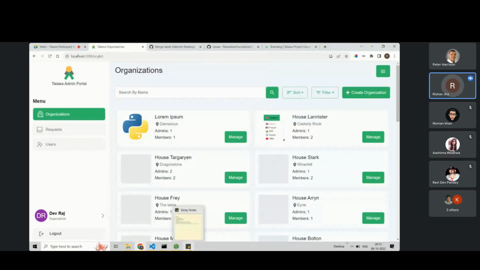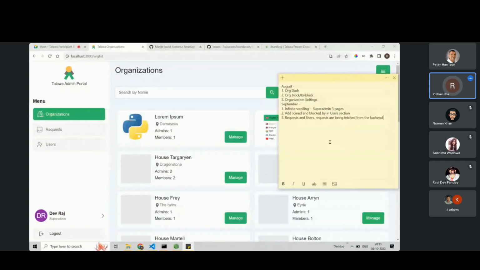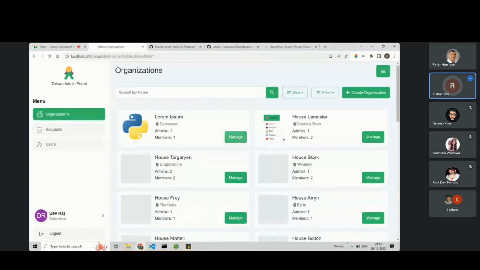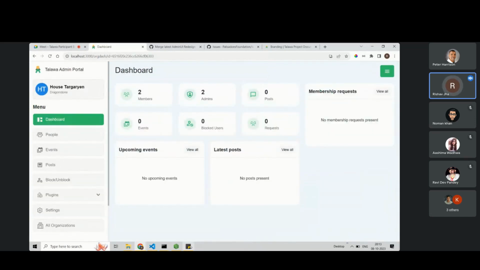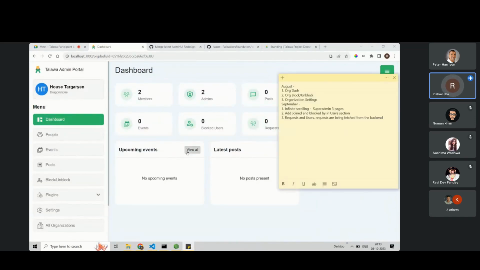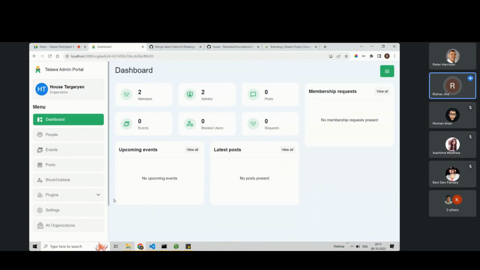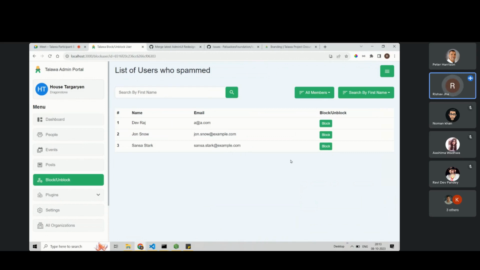I'll be sharing my progress since the past couple of months. In August, I made this screen, the organization dashboard, along with the block screen. Along with this screen, I had to rewrite the code for it.